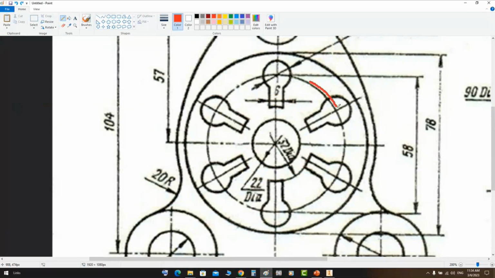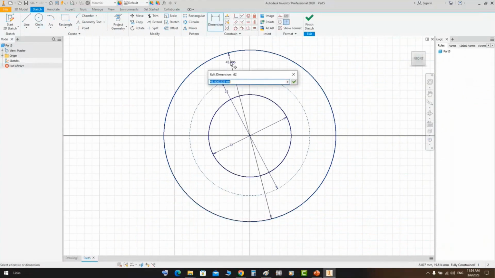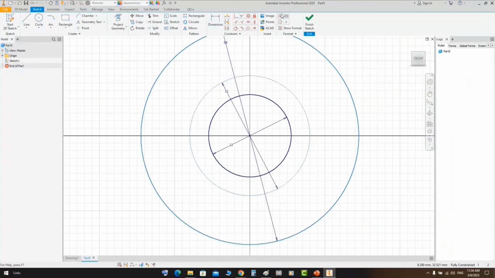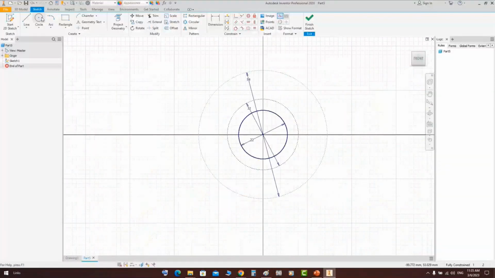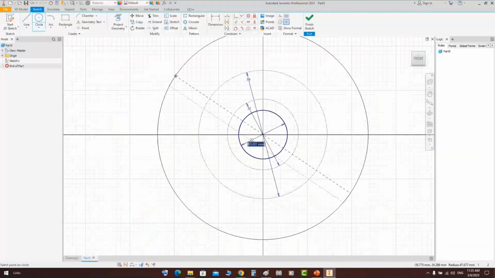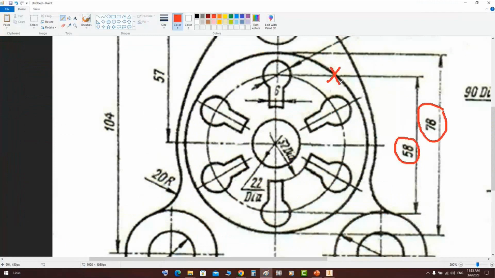Right. Now let's draw this circle, which is the multi-circle diameter, and to get the value of this one, it's 58. So the circle is 58, and let's convert it to construction. Okay, another circle at the outside, which is 78. Okay, so another circle, but this circle is a visible circle, not a construction line. Okay, so we draw this circle now.